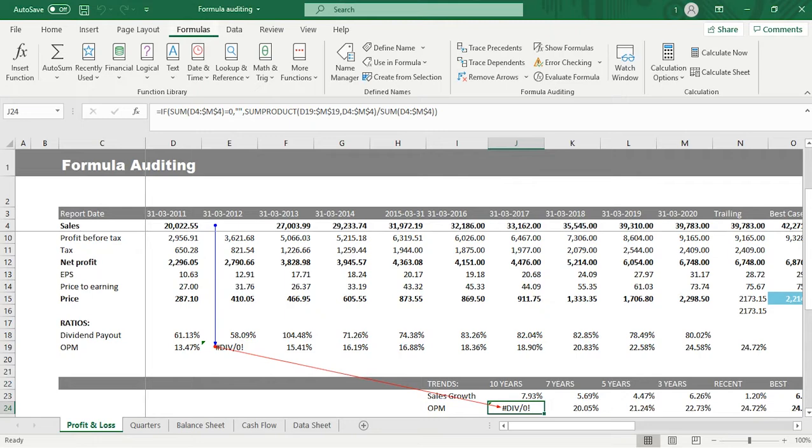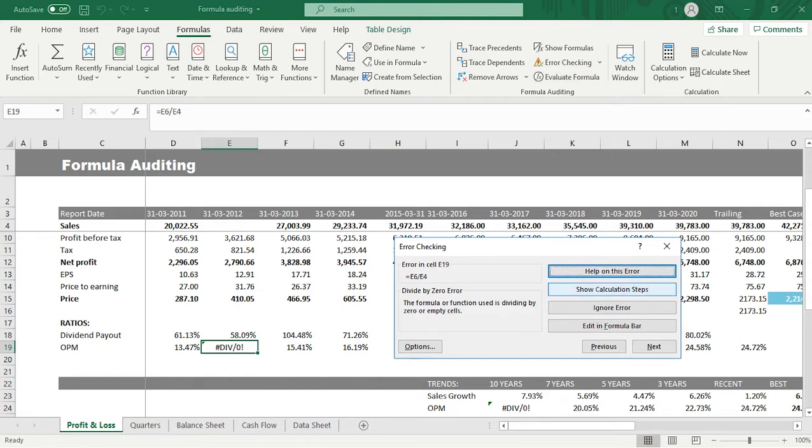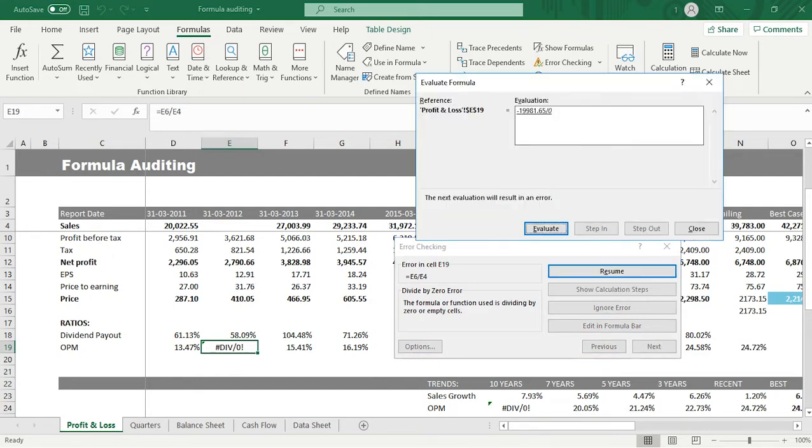The next option is show calculation steps. This option is displayed when the calculation linking with other formula has mathematical error and not an Excel error. Clicking on the same will evaluate the formula and you will see underlined cell values.